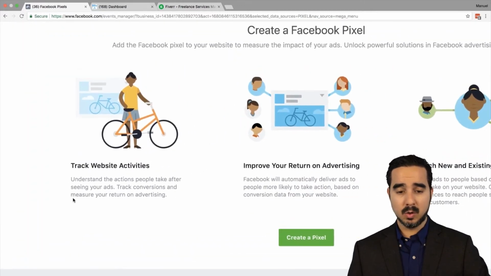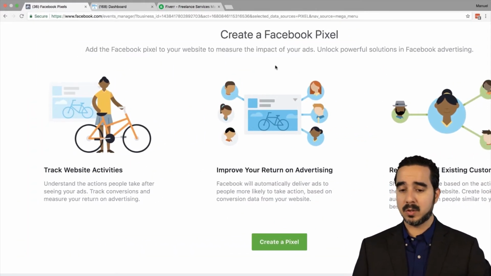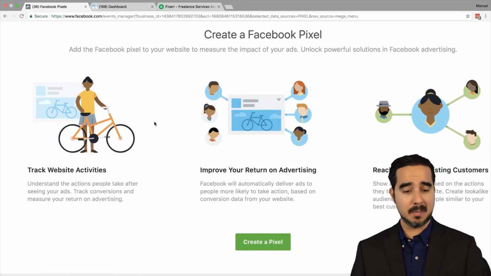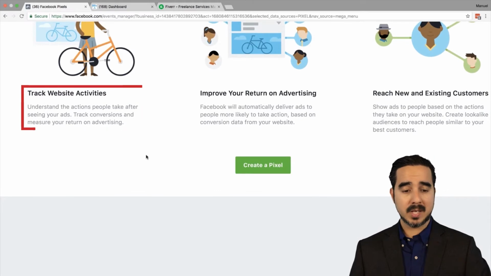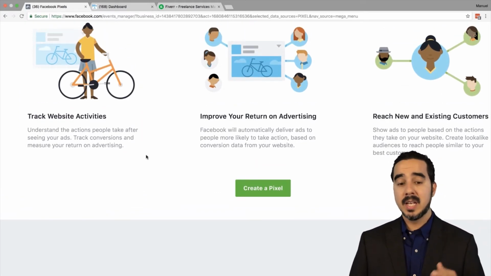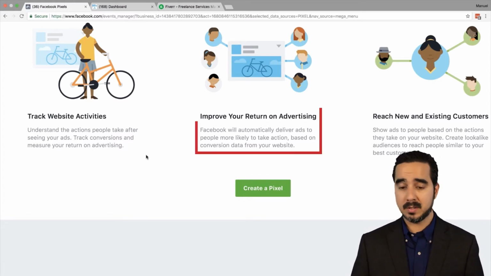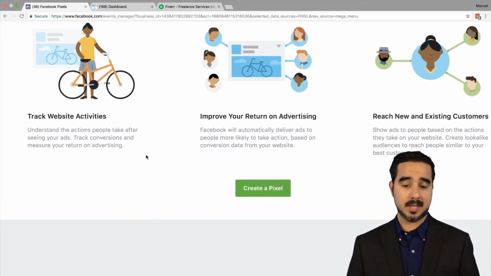Look what it says right here. Let's look at directly what Facebook says. Add the Facebook pixel to your website to measure the impact of your ads. Unlock powerful solutions in Facebook advertising. Track website activities. Understand the actions people take after seeing your ads. Track conversions and measure your return on advertising. Very important. Improve your return on advertising.